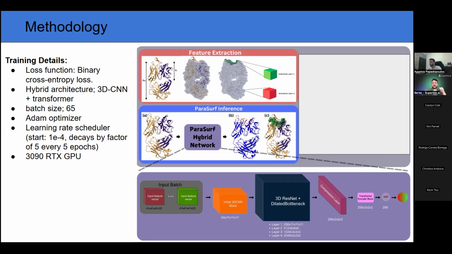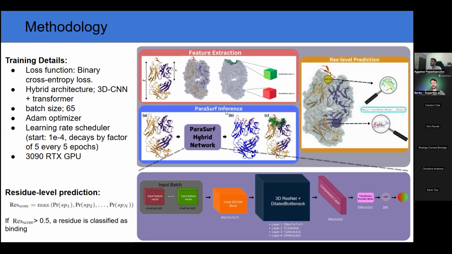Now we will move forward to how we validate the results. Because as I told you before, we care about the residues. And here I showed you the surface points. So how do we go from the surface points to the residues? It's very simple, actually.